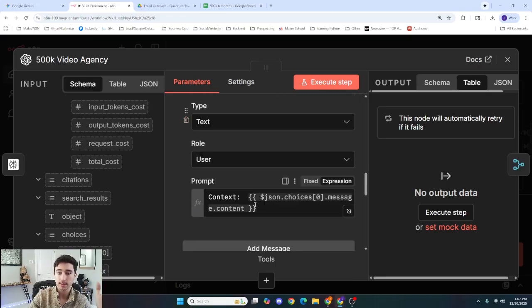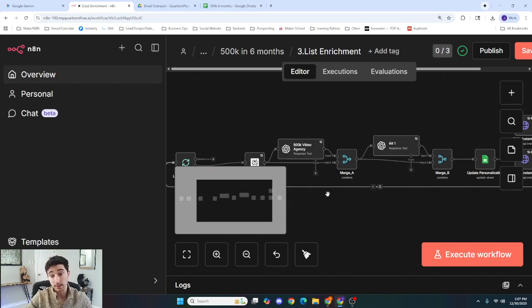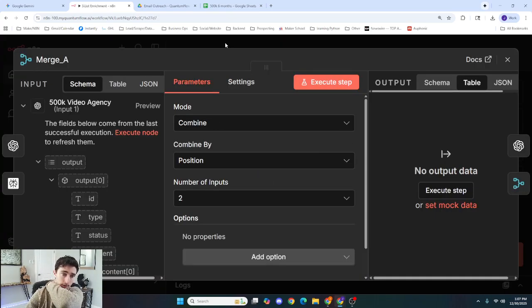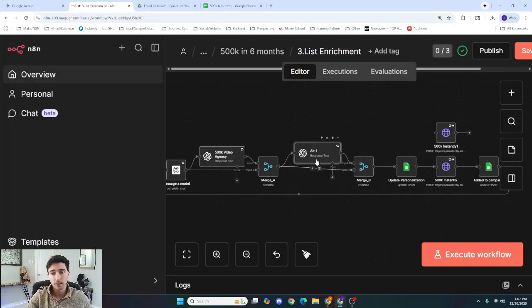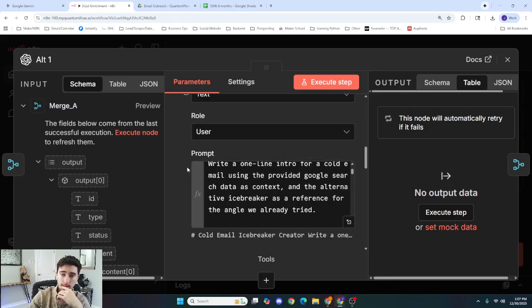And then context is just what we got from the enrichment of the perplexity node. Then we merge it back in. We do combine position 2. That one's easy. And then we go to the next one. The next one is going to be practically the same.